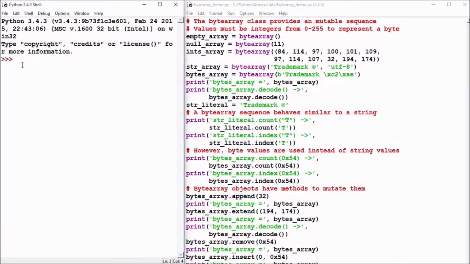On the left of my screen, there is the typical Python shell where I will run my program. On the right, we see the program ByteArray_demo.py. Let's run that with the run menu, run module command.